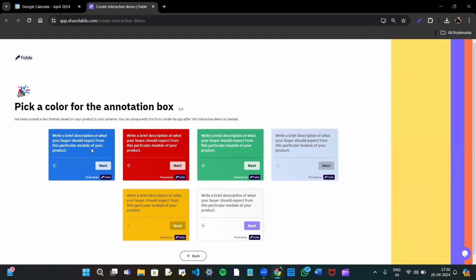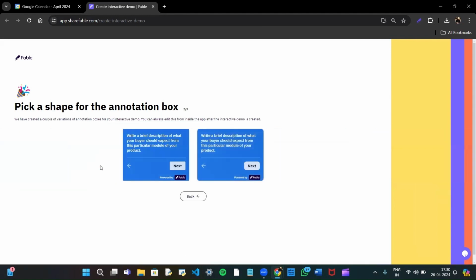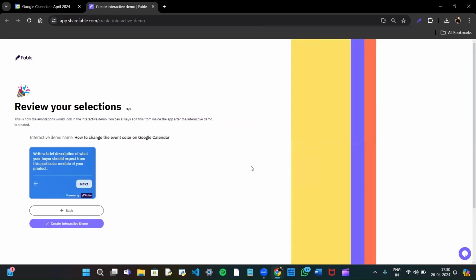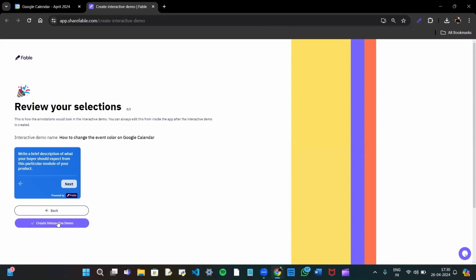Fable figures out which theme matches your brand colors. Don't worry, you can edit all of this once the Fable is spun up. Let's choose this one. We also have the option to fine tune our looks by choosing the shape of the annotation boxes. Let's select this. Okay, and now let's create interactive demo.